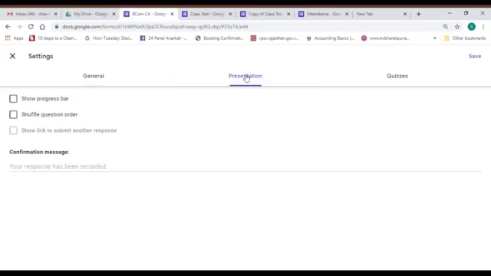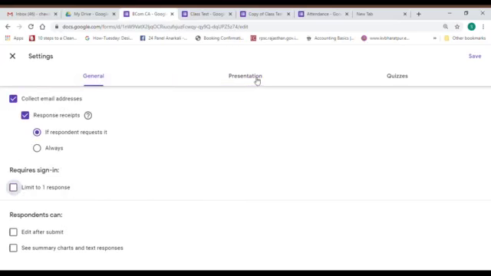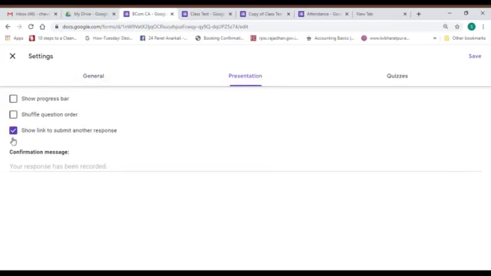Next is presentation. In presentation, these options we will understand later, so I am leaving it right now. For example, if you have not chosen this option in presentation, you would have seen this option automatically selected. That means it is showing the link to submit another response. That means it is allowing user to give more than one response. After giving the response, here is the confirmation message. By default, it comes your response has been recorded. You can give your own message here. That means after submitting the Google form, the user will get this particular message.